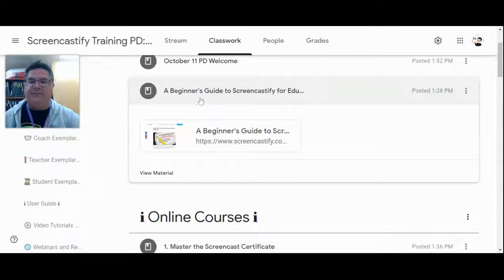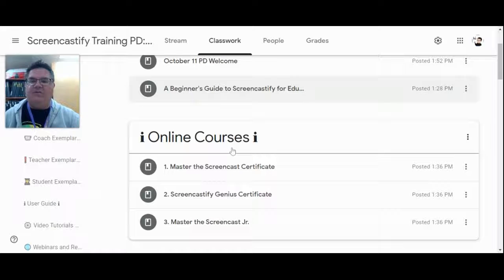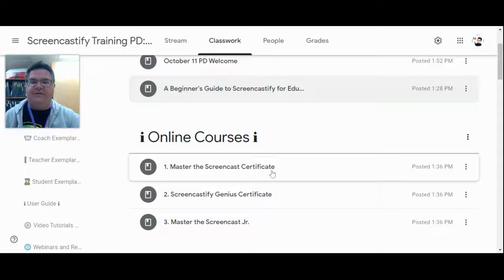The meat of this course are the Screencastify training courses, and there are 3 certificates that you can do as part of this training. We have the Master the Screencast certificate, we have the Screencastify Genius certificate, and we also have the Master the Screencast Junior. This is the certificate that I need to see for anyone that needs the ILP credit.